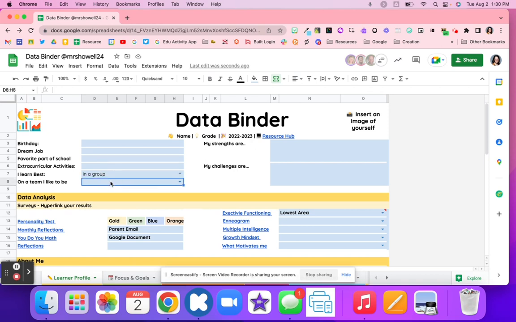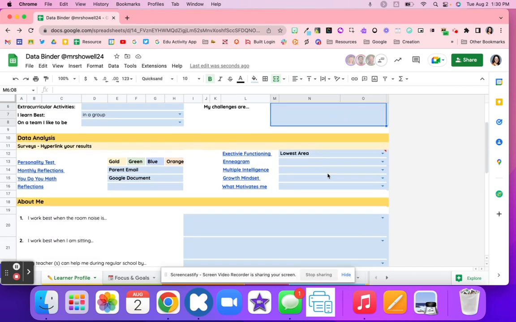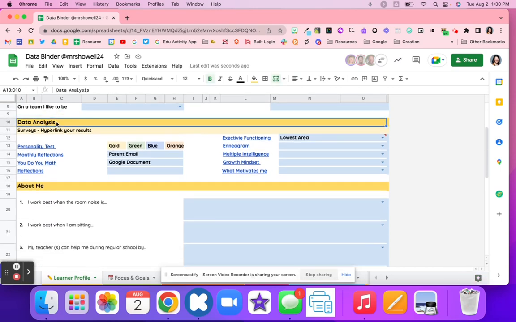On a team, I would like to be... So, what part of a team would they like to be? What role would they like to have? What are their strengths? What are their challenges? And then this is where we get into the surveys.